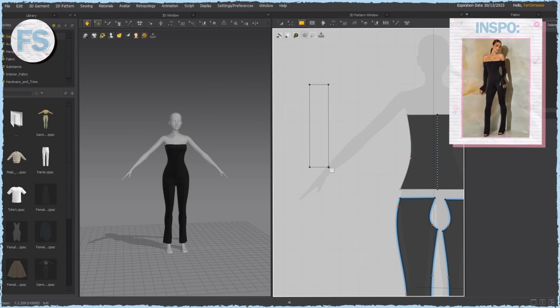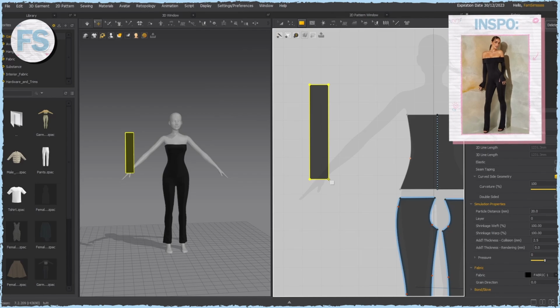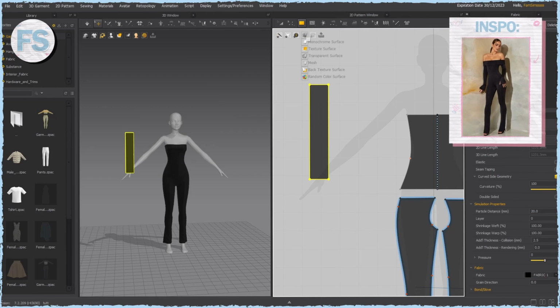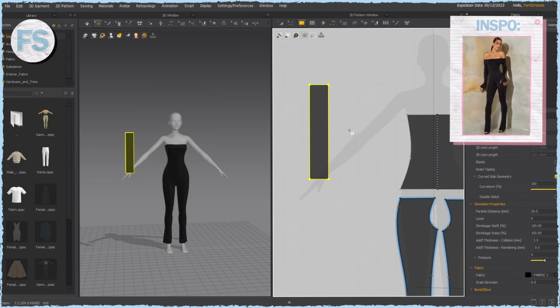So I'm just going to make a rectangle about this long. That's just me eyeballing it. I really don't do exact measurements. Maybe I should, but I don't really do that. I like to eyeball everything that I do in Marvelous Designer. I'm going to make a rectangle about this long, and if I ever need to edit it, I can always do that in the future, so I don't really worry about that.